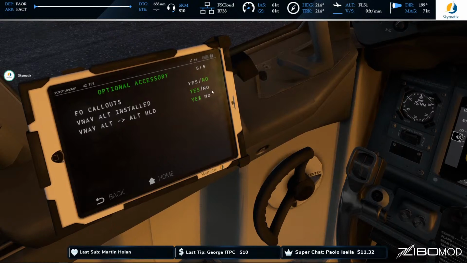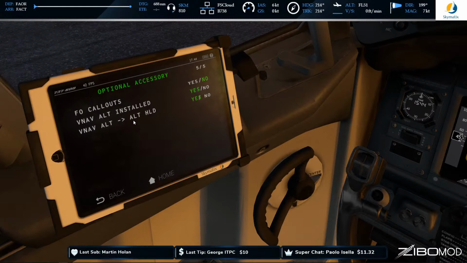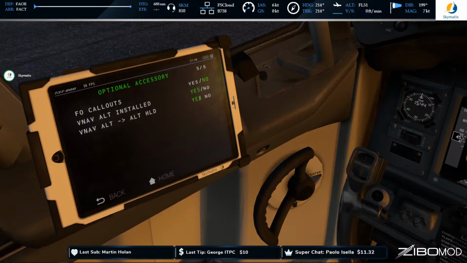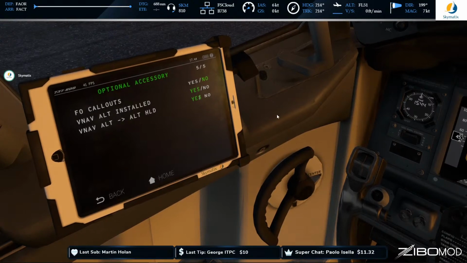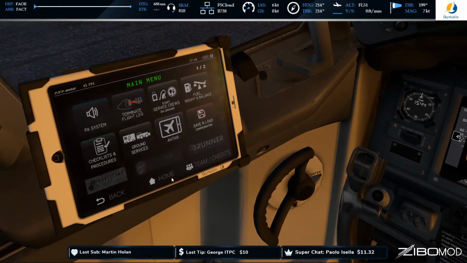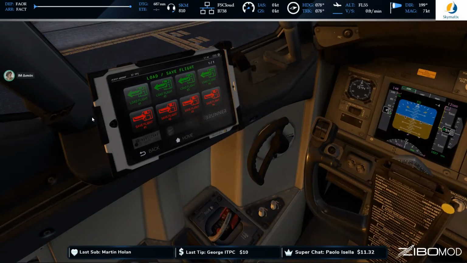Stopped. Okay, so we want alt hold installed. And we want VNAV altitude. Okay, so let's try that. Let's go give it a bash. So we've got VNAV alt installed, and we're going to use VNAV alt. Okay, let's see. Nico, yes. Flaps 5 set.